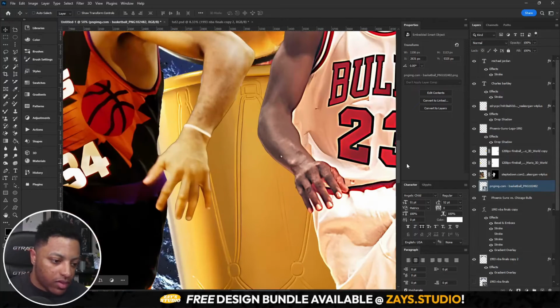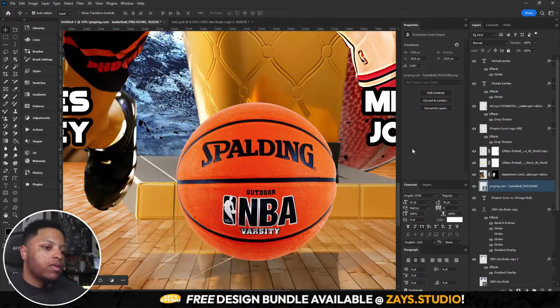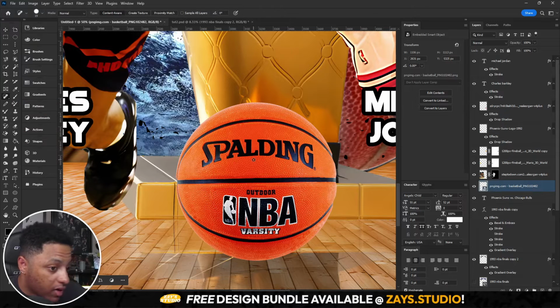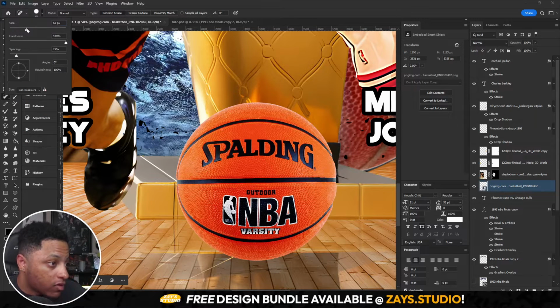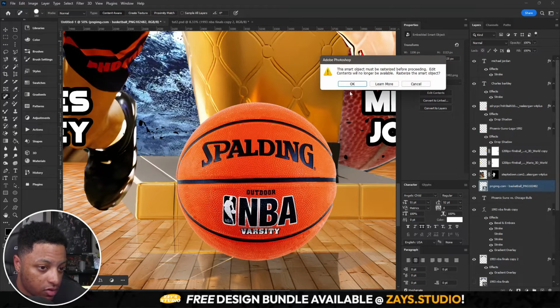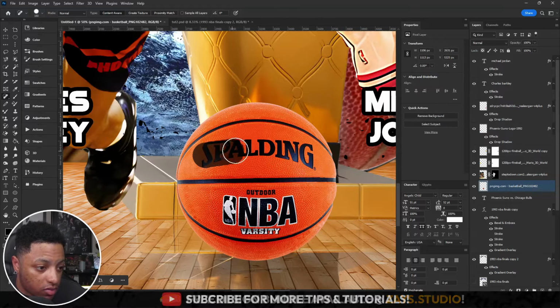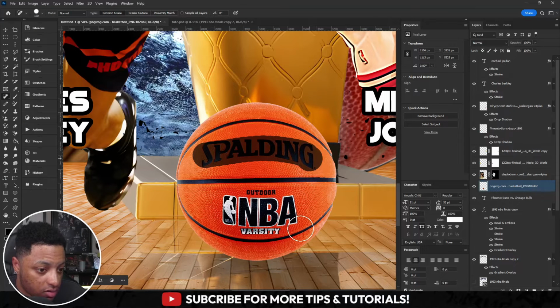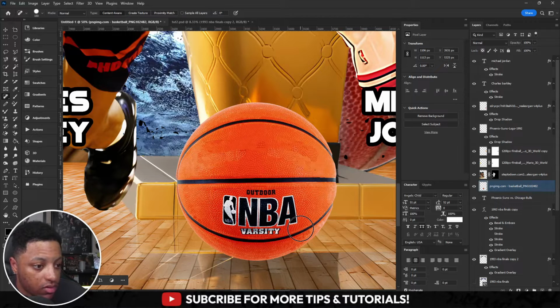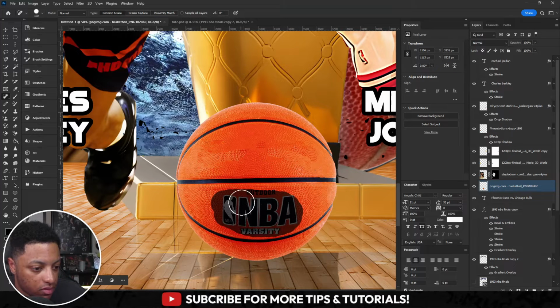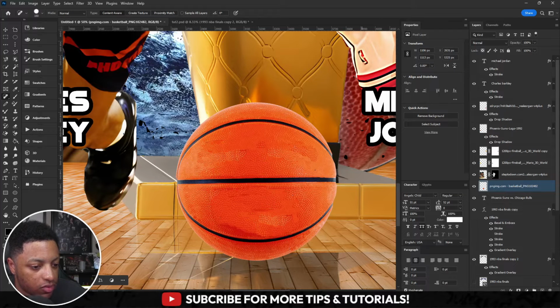Then we're going to come in and remove the logos from the ball by using the spot healing tool. Gonna see how this works. I believe this is how I did it on the other image. So rasterize the smart object, yes, just gonna select it. Boom. Gonna select it, the NBA logo here. See what it does. Boom.